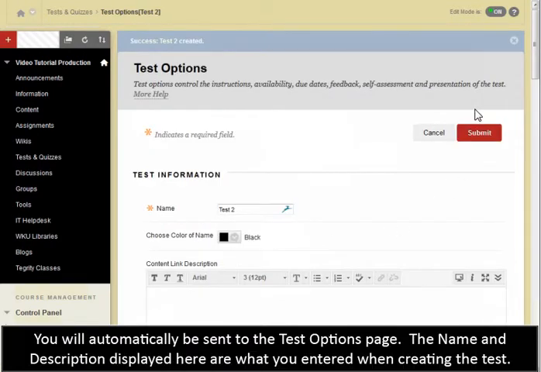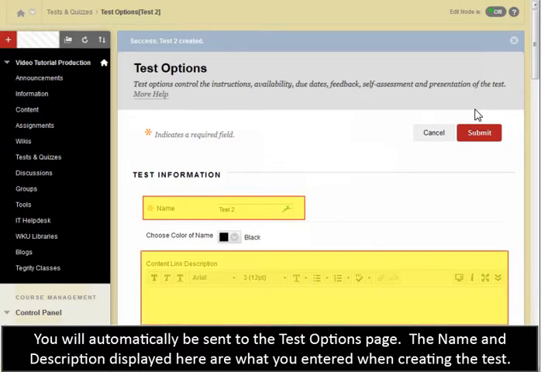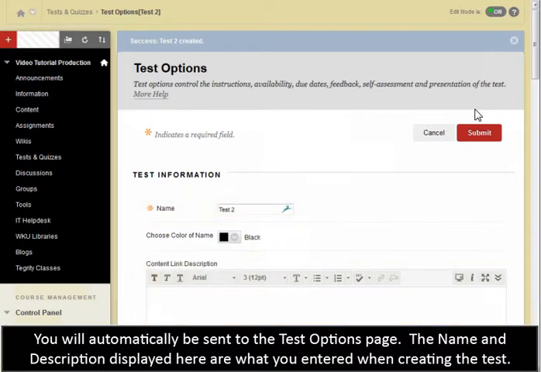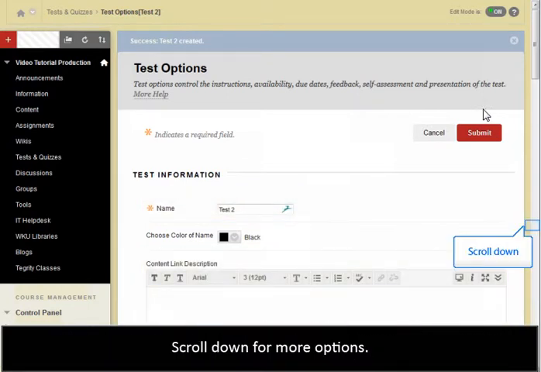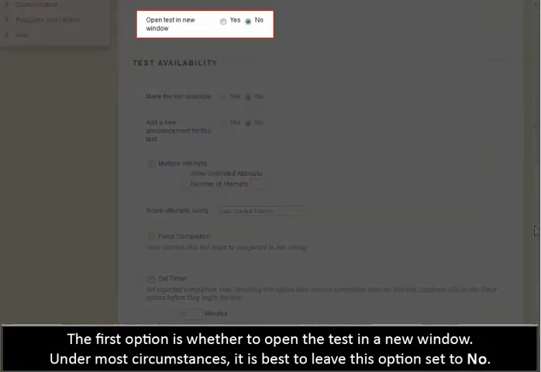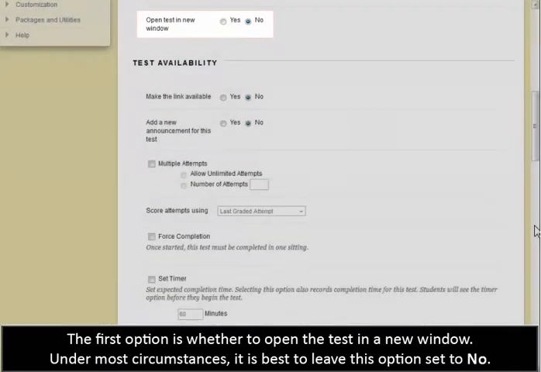You will automatically be sent to the Test Options page. The name and description displayed here are what you entered when creating the test. Scroll down for more options. The first option is whether to open the test in a new window. Under most circumstances, it is best to leave this option set to No.